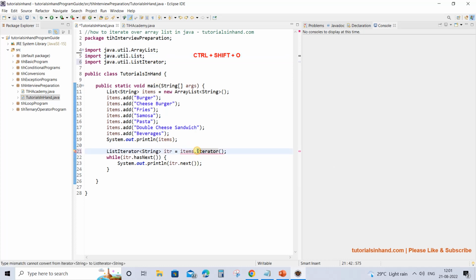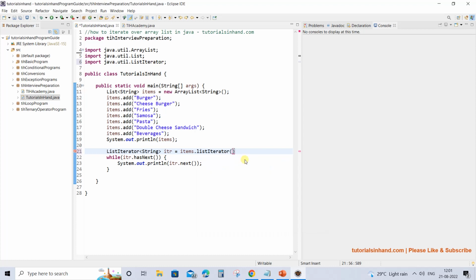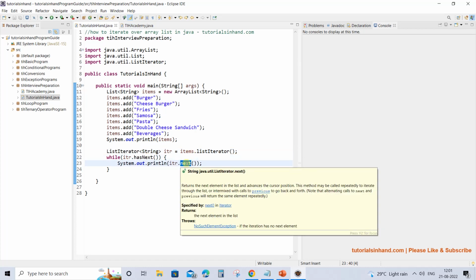Now at this place, instead of Iterator, we are going to invoke ListIterator. ListIterator returns a list iterator over the elements in the list in proper sequence. So let's use it and see how it works. You can see that ListIterator also has the same methods hasNext and next that were provided by Iterator as well.